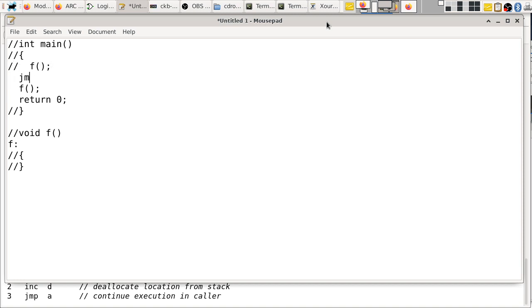In other words, a JMPI to F is going to continue execution in the subroutine F, which is what we want to do. That's not a problem. Easy peasy. The problem is, how do we get back to main at the end of F?